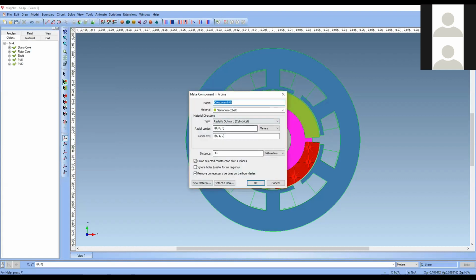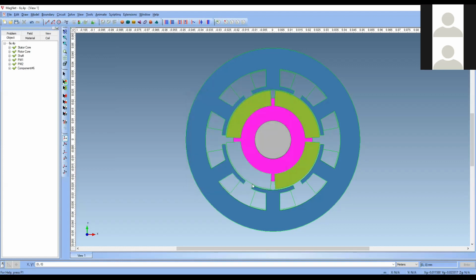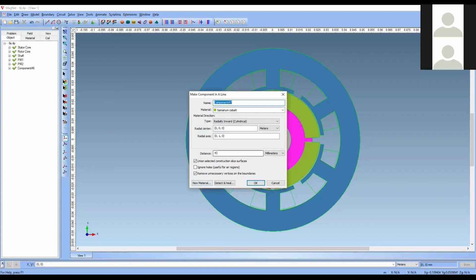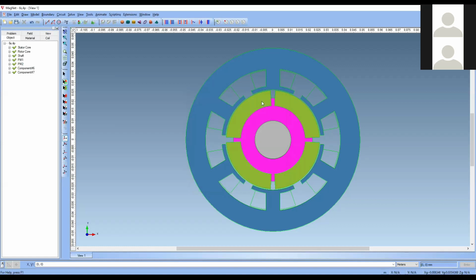Now same, samarium cobalt. Now this again should be inward. Okay, now again this should be outward. So now you have created north, south, north, south. So now your permanent magnet configuration is also ready.